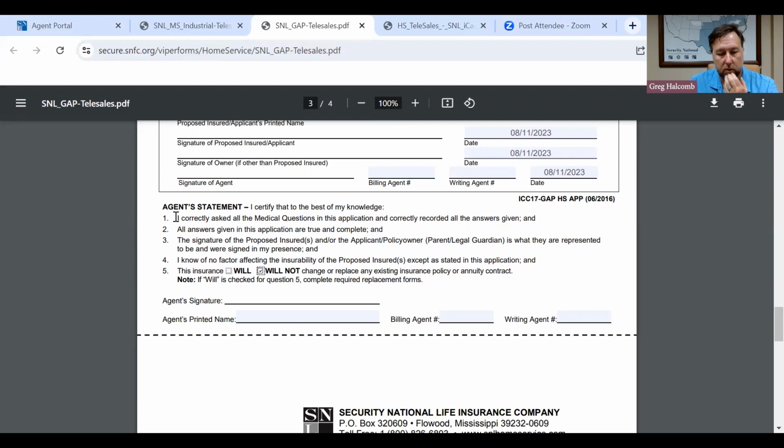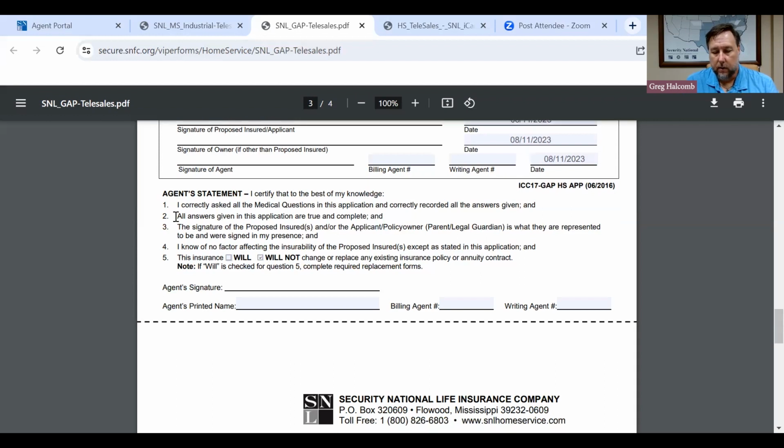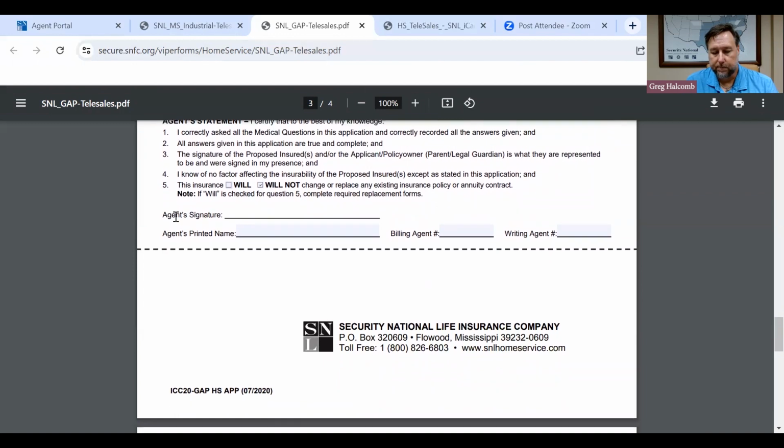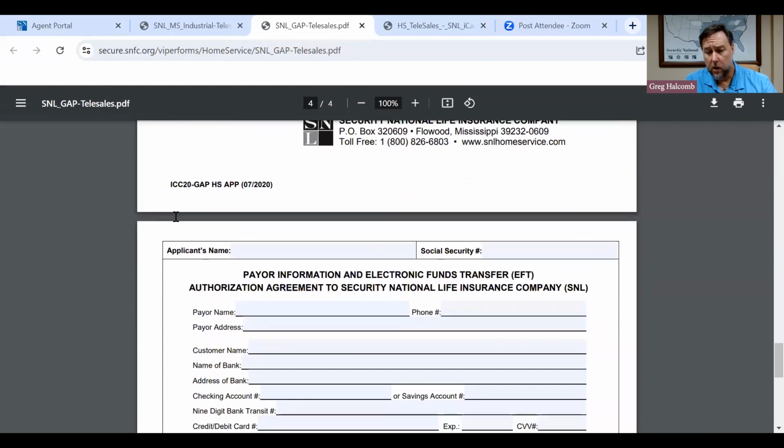Again, this is an important one and sometimes missed. Make sure that you have checked that box, and you can answer all those top questions truthfully. And now we sign it and we print it and we put our writing number down. Then you go to the back page.